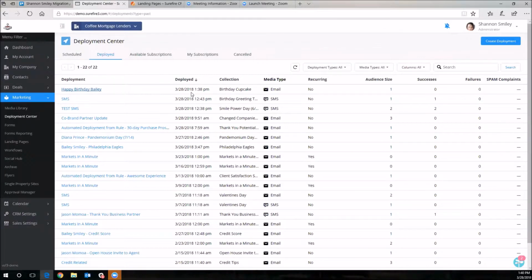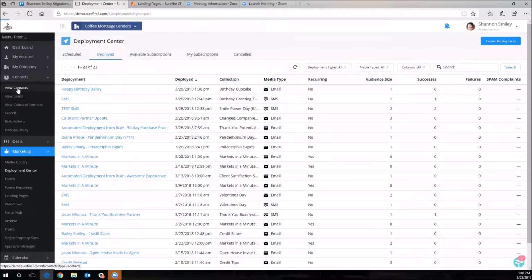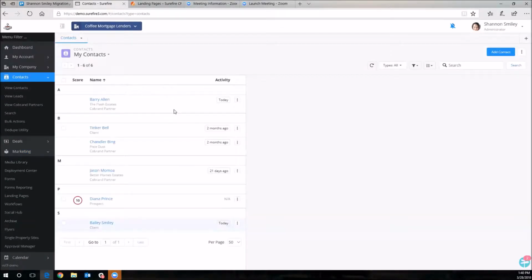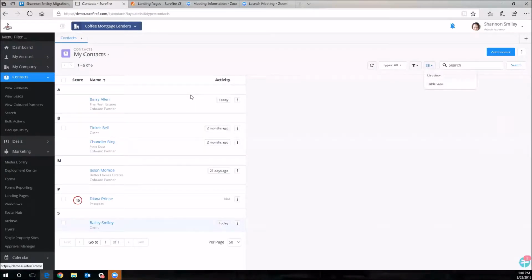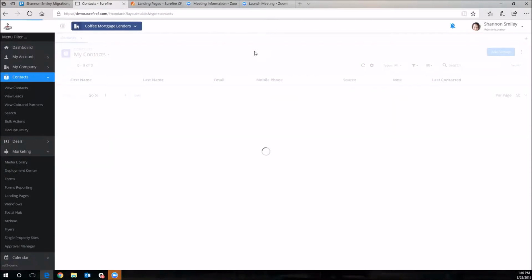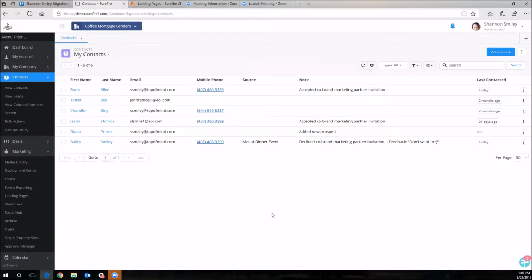But how do I deploy content specifically to one client? Pretty easy. You go to your contacts section and you hit View Contacts. Now, my contacts happen to just appear this way, but you can also have it as a list view. Oh, I'm sorry, I have it list view. Table view. It's up to your preference and how you want this to look. So let's just say, oh, that looks good. I want to send something to Tinkerbell.